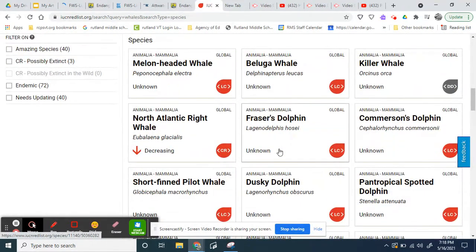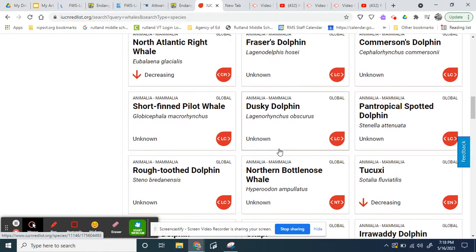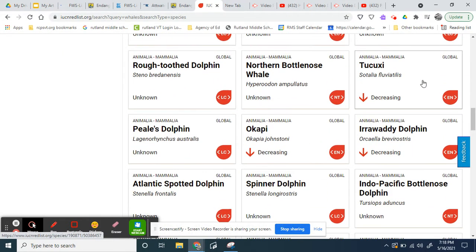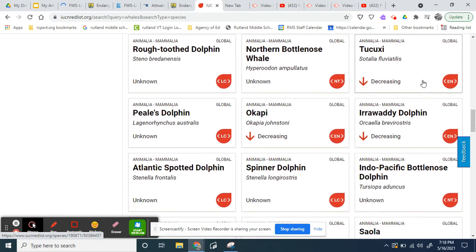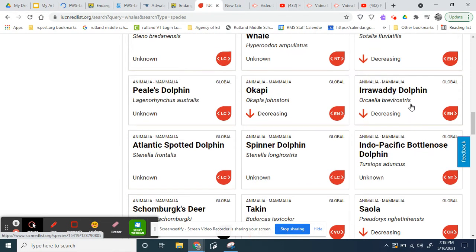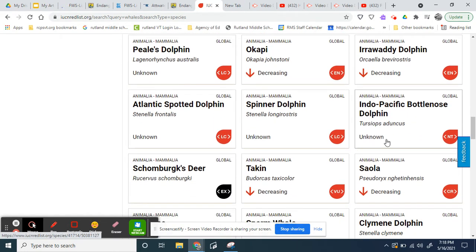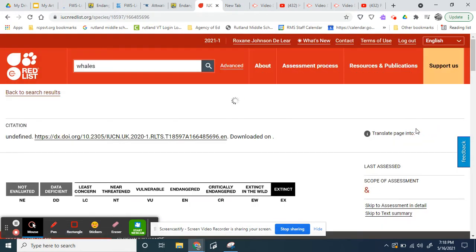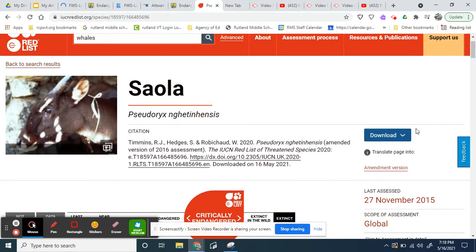We have more results. We can look here, and LC means least concern. We have endangered the Tucuxi. We could look at what that is. It's decreasing. The Irrawaddy dolphin, the Indo-Pacific, sorry, the Saola. So let's take a look at the Saola and see where that is. It's decreasing. It's on the critical list. And so let's see what we can learn about the Saola.